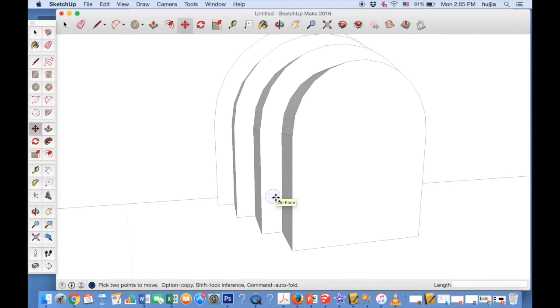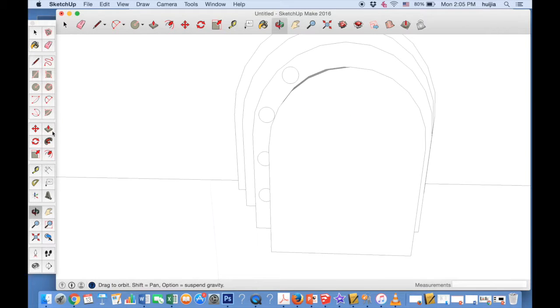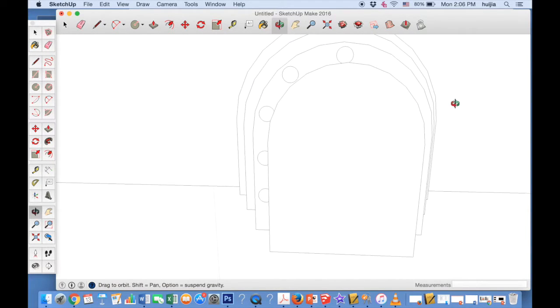Press the Option key and hold it down. Click the mouse button and move the cursor upward to make a copy of your window. Repeat this and draw windows around the doorway. We can make copies until they are around the whole door.